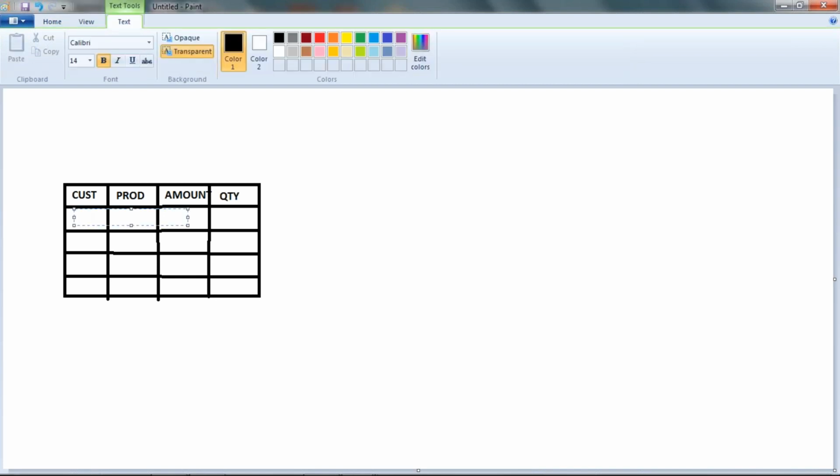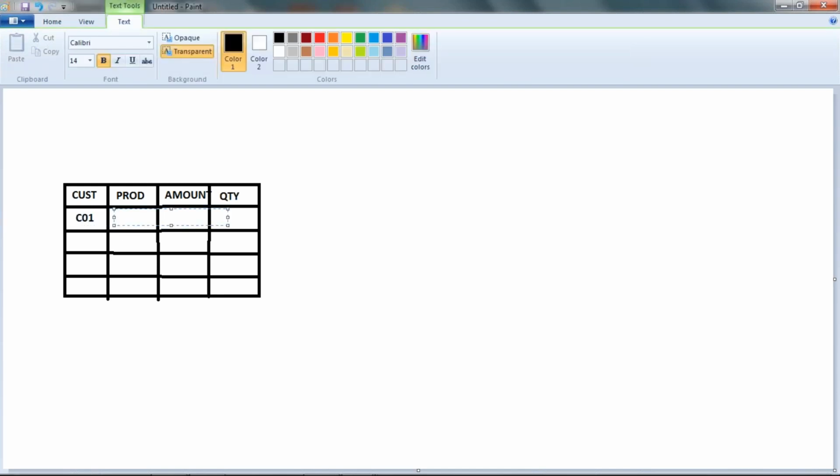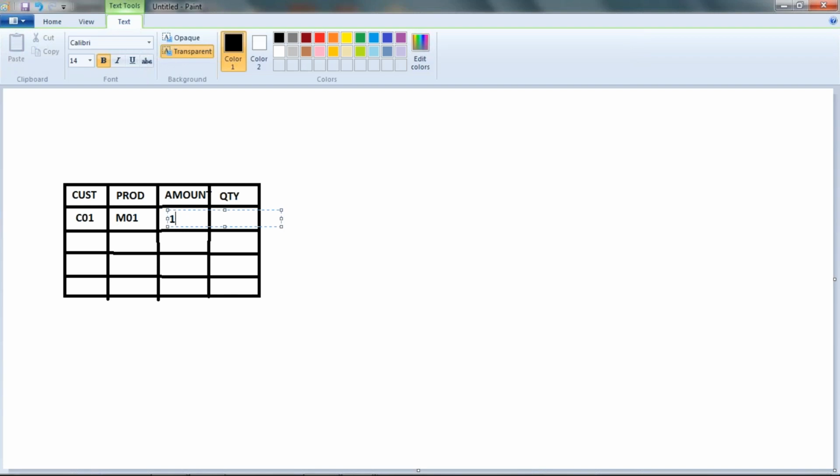Customer C01, product M01, amount 100, and quantity 10.